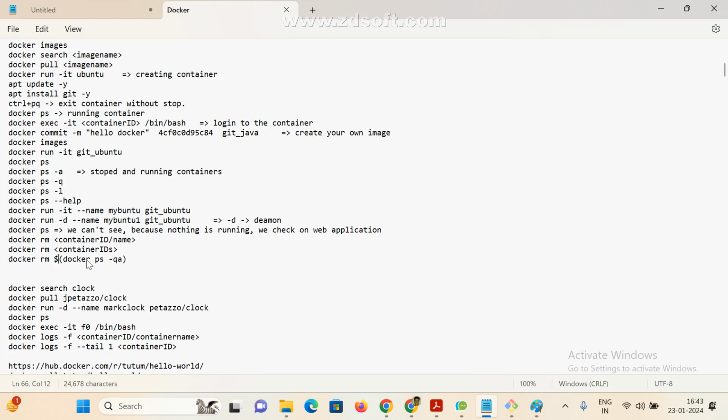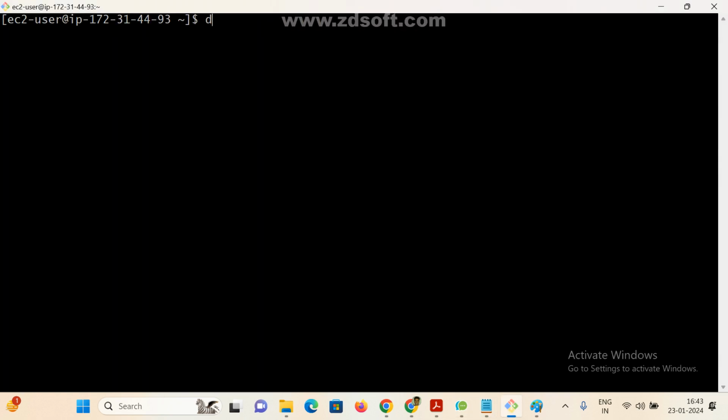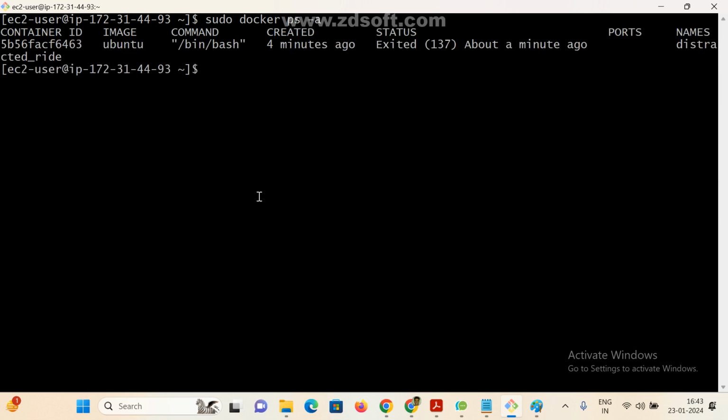Suppose you want to remove multiple containers. Now see here, docker ps -aq. What is this command? First let me create multiple containers. Now how many containers do we have? Sudo docker ps -a. I have only one container. Let me create one more container. Sudo docker run -it, image name Ubuntu. So this is one container created.